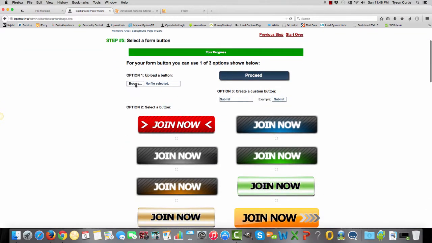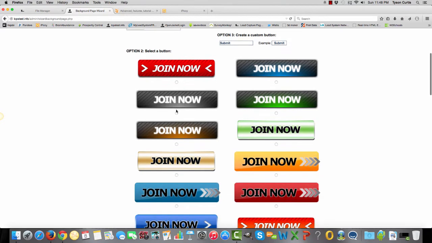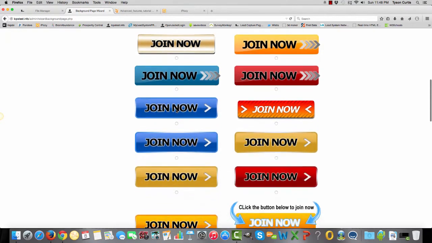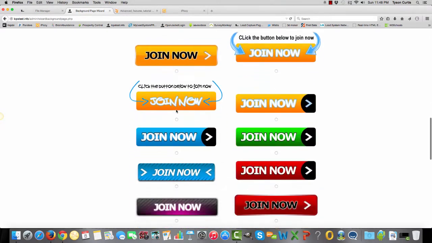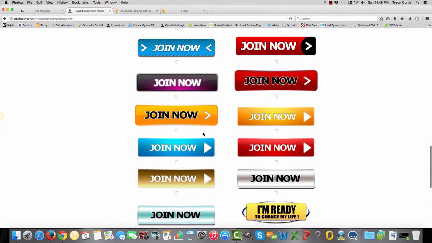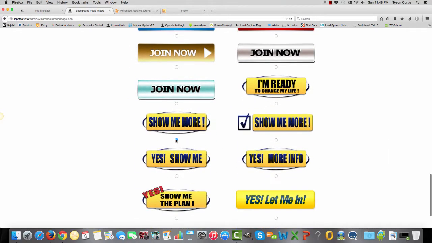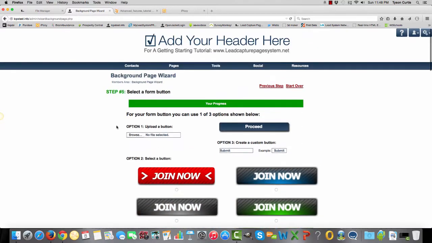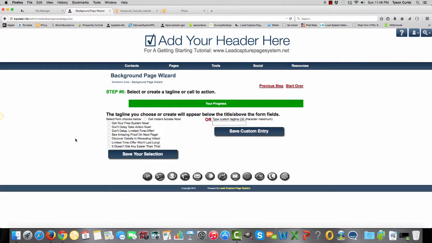And then next, you can browse your computer and find a button that you might have on your computer, or you can use one of the ones that we already have. And again, for you developers that are looking at this right now and being like, oh no, I want to have access to the file manager, well, I'll show you guys where that is in a second. But I'm just going to show this for those of you who just want an easy way to build pages. So we'll just go ahead and select a button that's there.